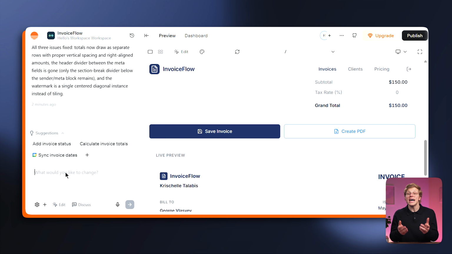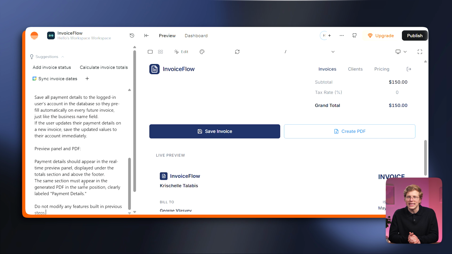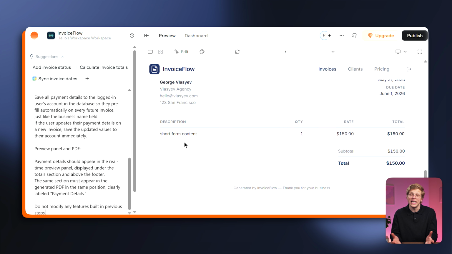Next, I want to add payment details to the form, something I should have included in the invoice prompt but only thought of later. And again, this is why it's worth planning your features out before you start building. The clearer your plan, the fewer gaps you will have to fill in later. Step 8. Payment details. I asked Base44 to add a payment details section to the invoice form. A freelancer needs to tell their client how to actually pay them. That's kind of the whole point of sending an invoice.